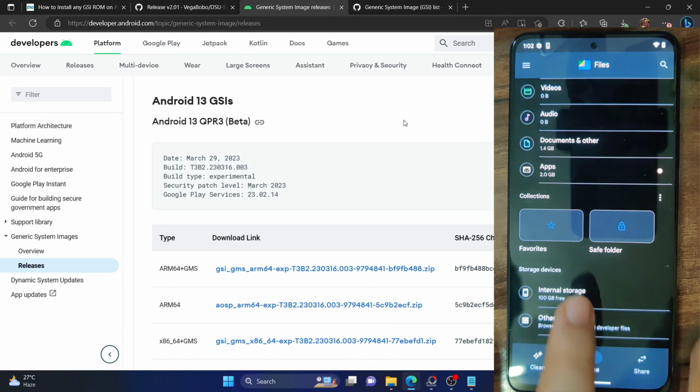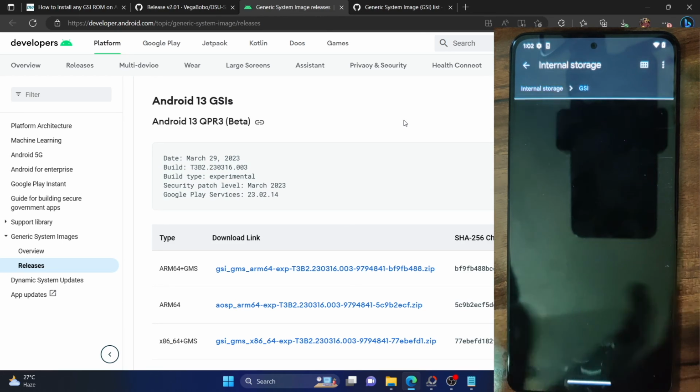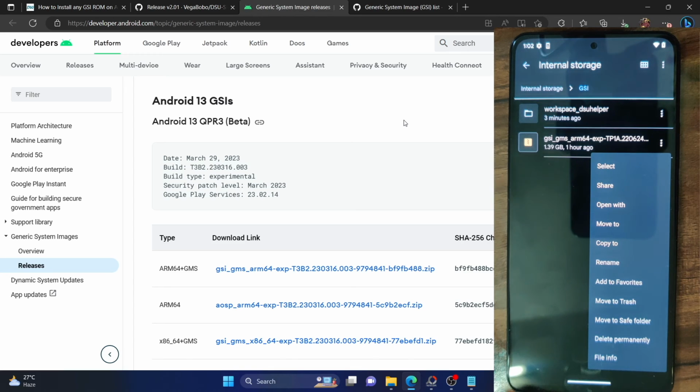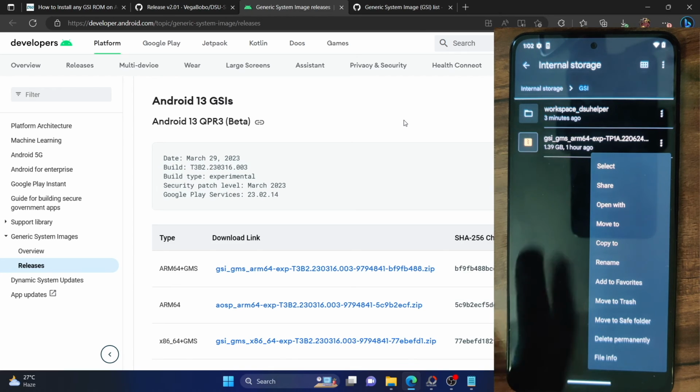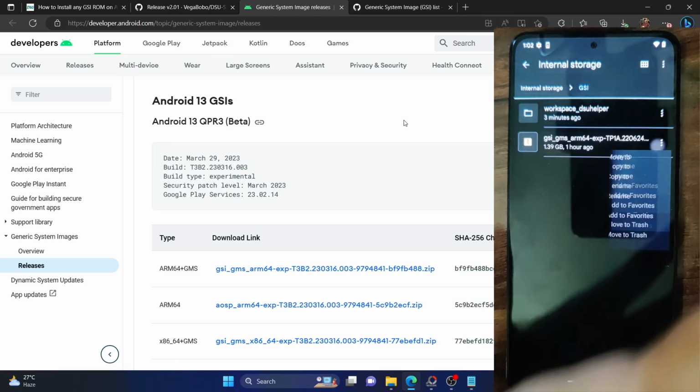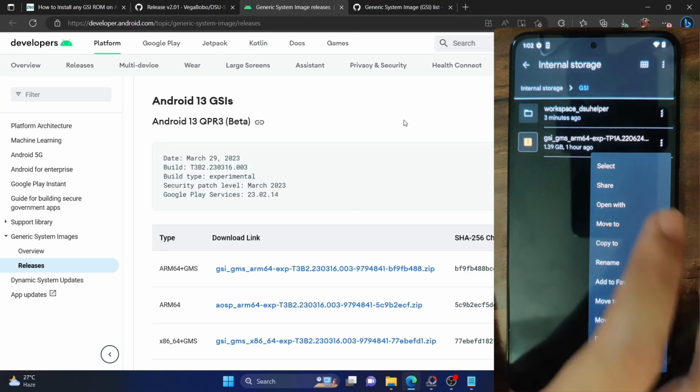If you simply delete the GSI file from here, it will not do any good. Let me show you that. If you simply go to this folder and remove the GSI file from here, then your phone will again boot to the GSI ROM itself. Simply removing the file from here will not do any good.